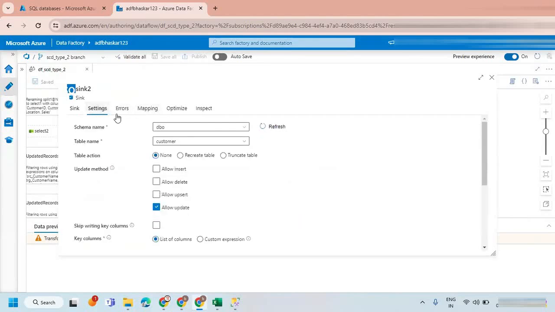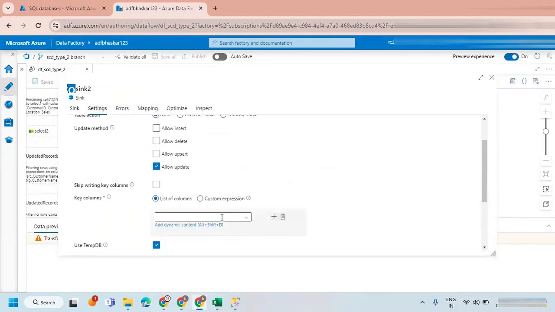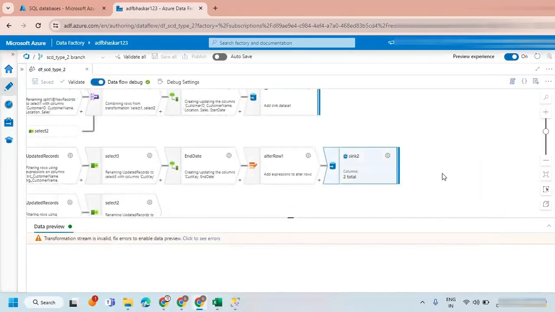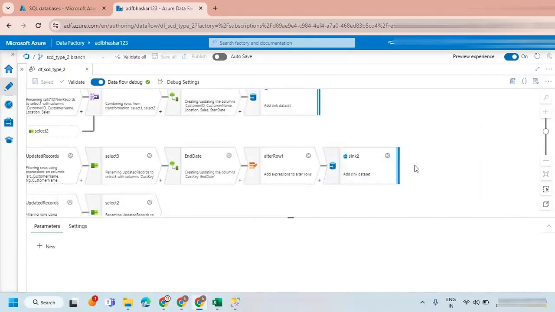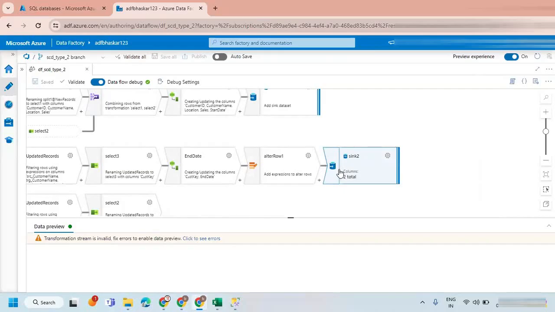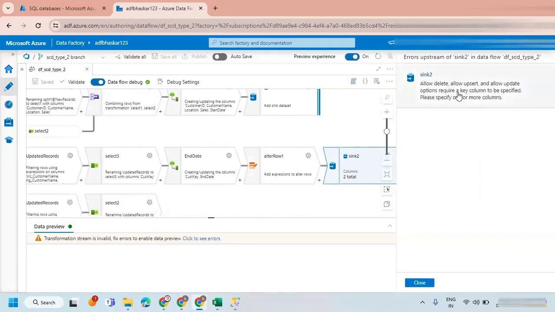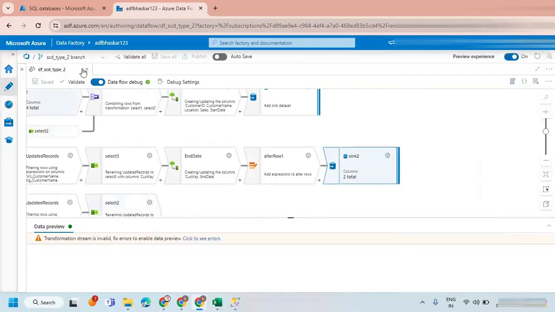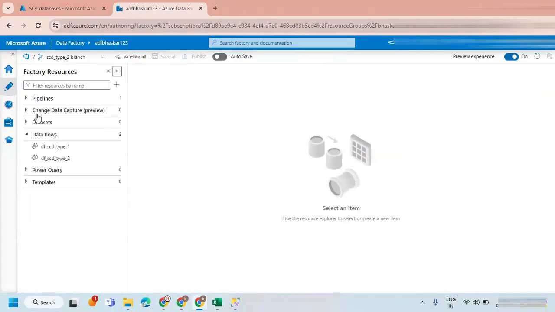So it is not taking this key column. If it is not taking, then we have to reopen this data flow. Let me try one more time. If you see the errors, it will say about the key column. So just close this and reopen it.